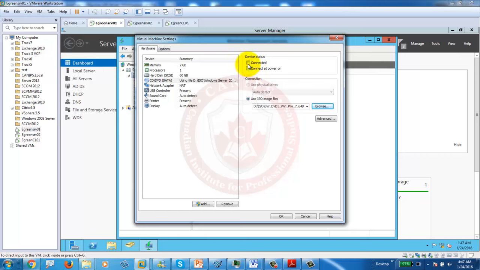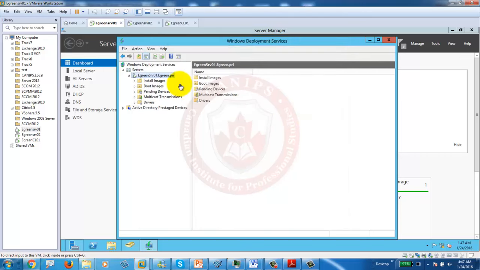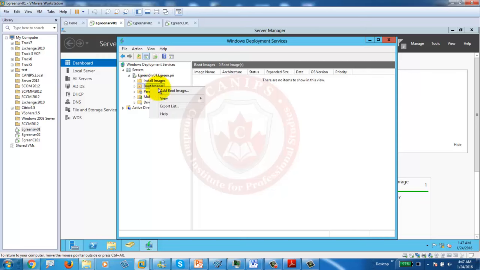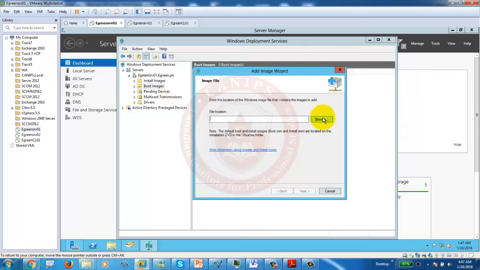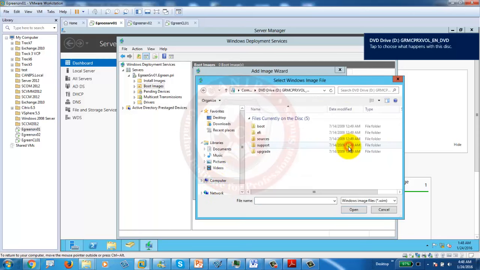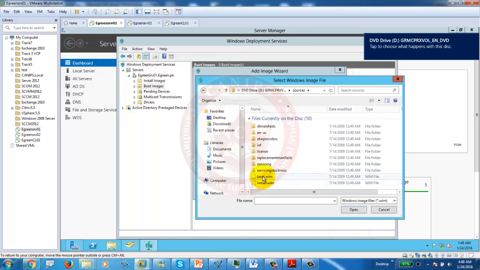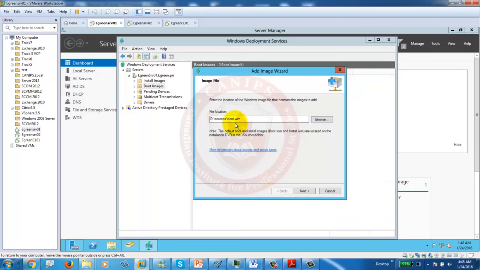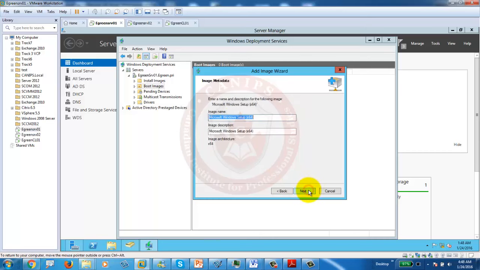In some cases, they are not selected, so make sure they are both selected. You have Windows 7 CD. Press OK. Once it is done, Windows CD is loaded. All you need to do, go to boot image. Within boot image, right click and then add boot image, and then browse to computer, and this is your CD. Within the CD, go to sources folder, and then go to boot image. And once you go to boot.wim file, since we are adding a boot image, it must be a boot.wim file, and next and next and done.